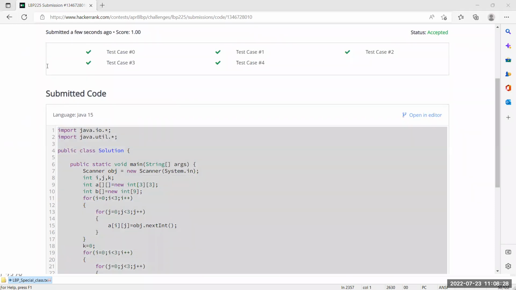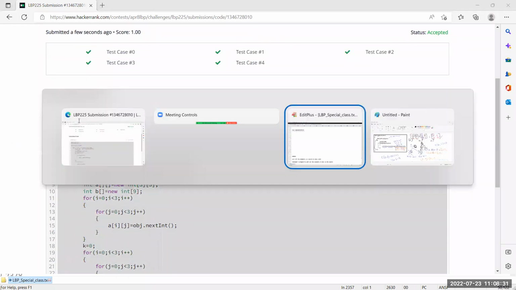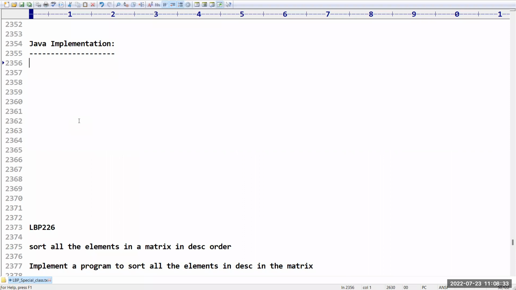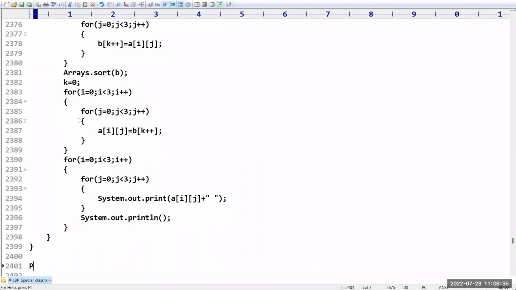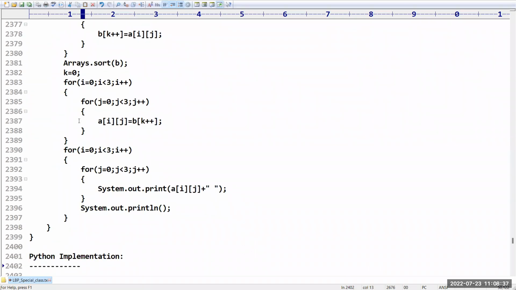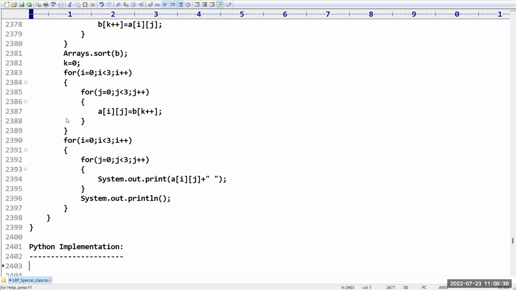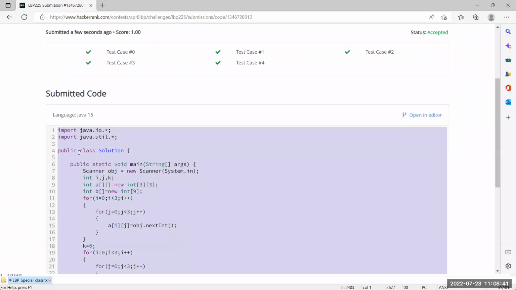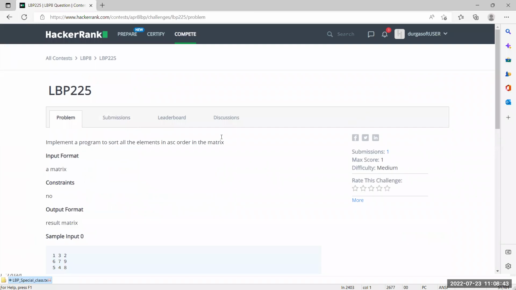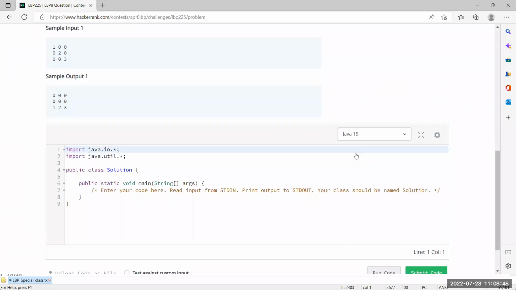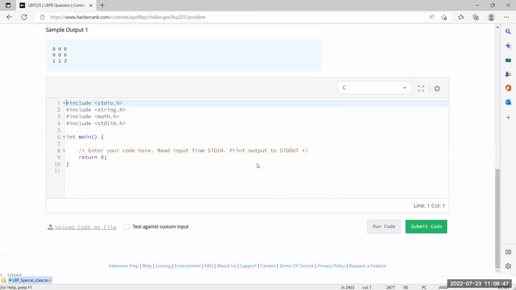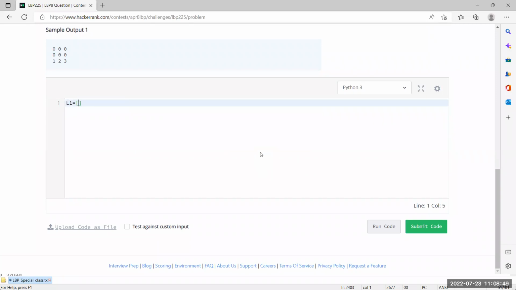Now I need to implement in Python. Sir, how you can able to do this process in Python? Let me have a look once. I want to go for Python implementation. Sir, how to do this in Python? Sir, I am taking L1 is equal to int of I. Better I will copy from the previous.